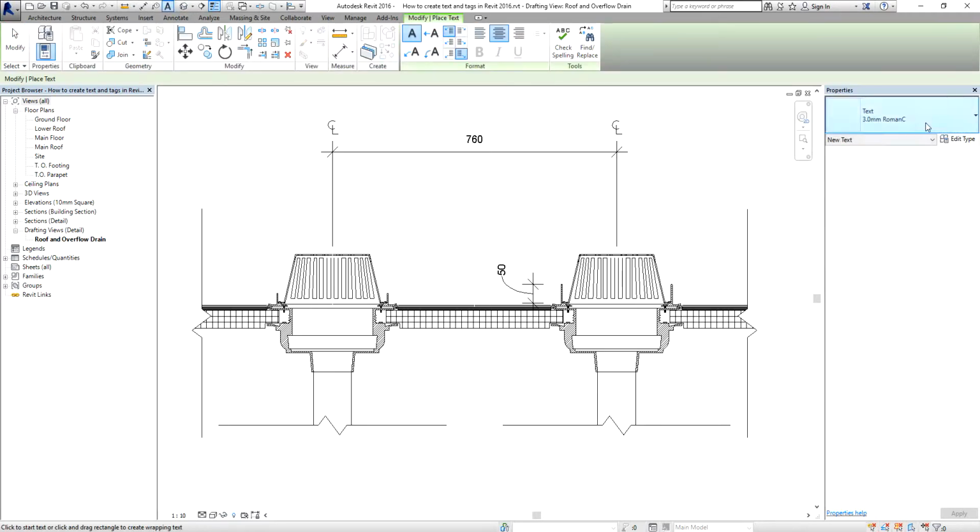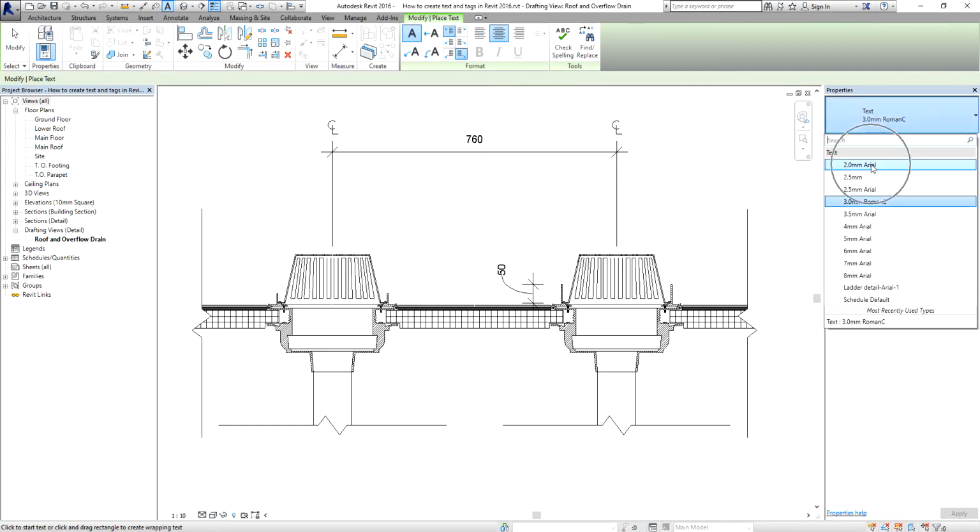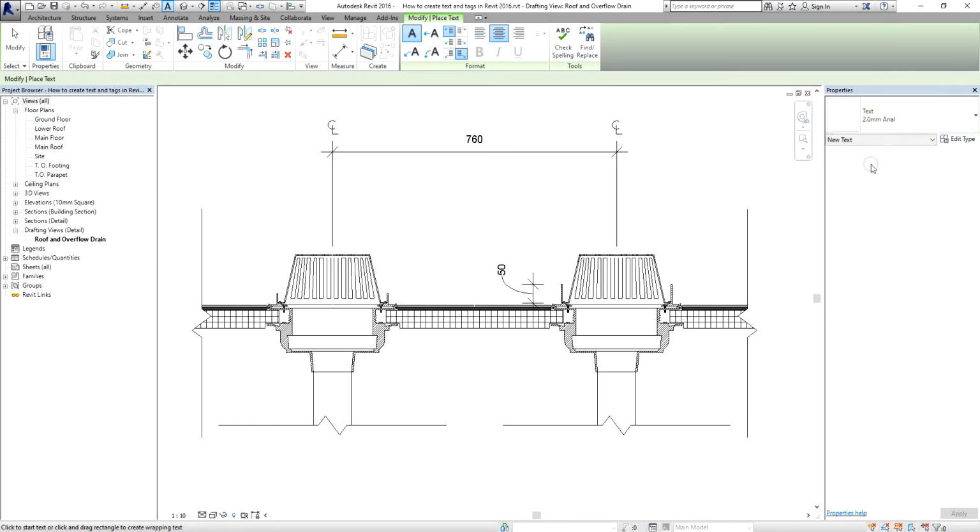And then from the type selector, I select the 2mm Arial. Okay, I'm just going to make sure that align center is selected. And then I use two segments here. Okay, so I just place it here, 1, 2, and then I click here. So I'm going to type the text. Let's say, okay, so cast iron dome. And then I just click outside.